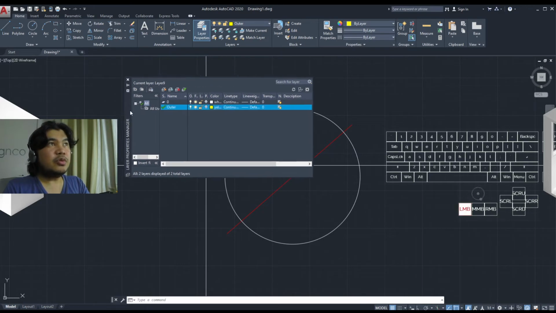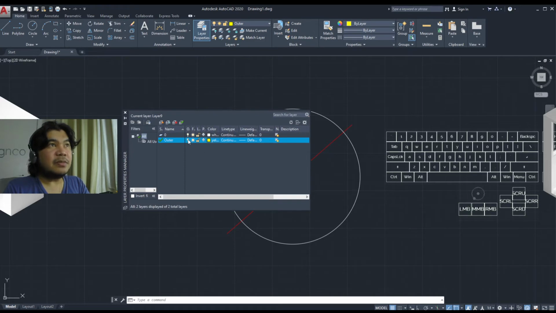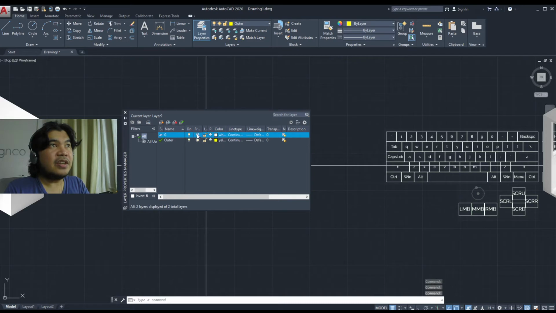Now, additional controls within this layer window is visibility here. See what that says, if it's turned on, if it's frozen. So when it's frozen, it looks like an ice crystal. If not, it's a sun. We have a layer lock, if we wanted to lock a layer so that no changes will happen to it. And if it's a plottable layer.